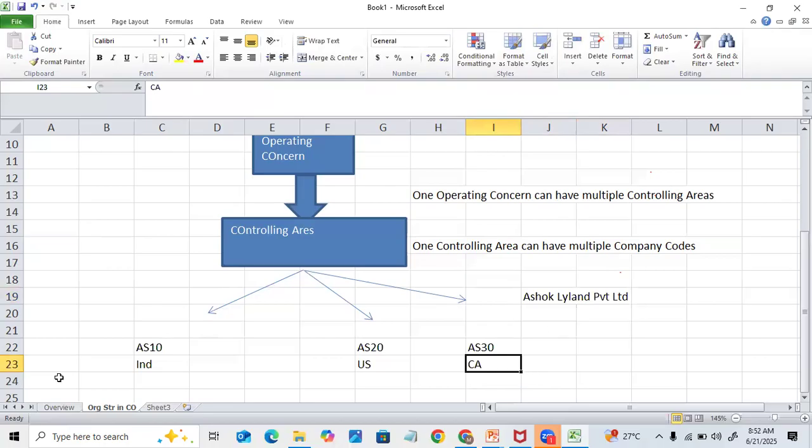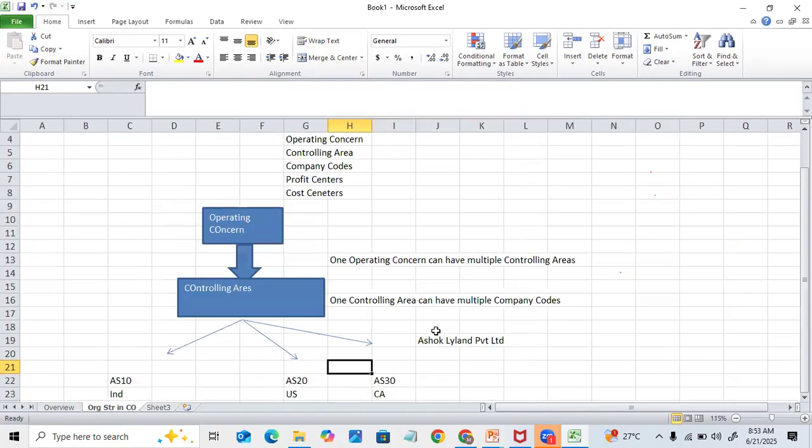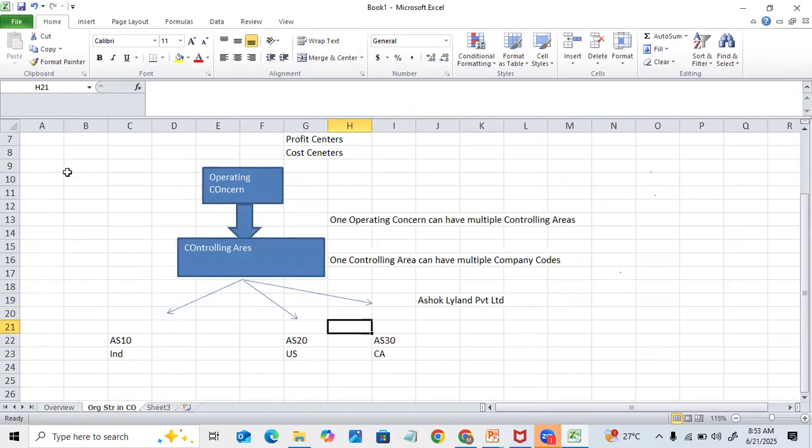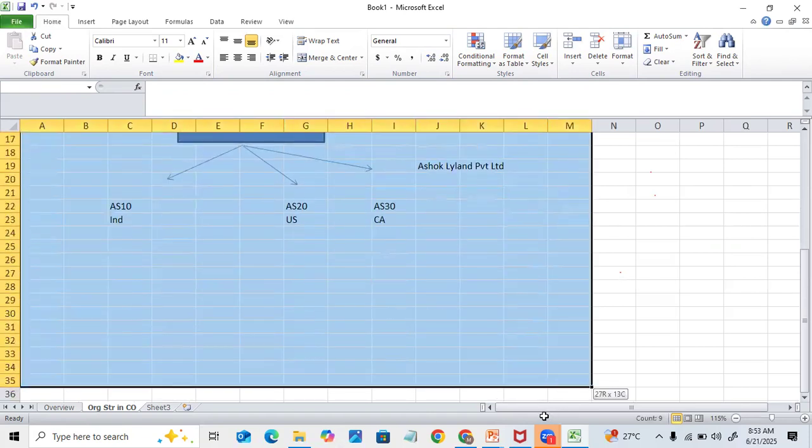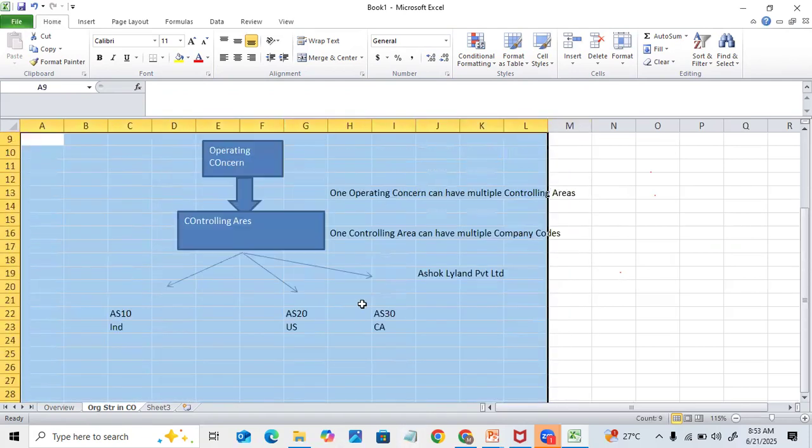These are the subsidiaries. The India company code is the parent company, and these are the subsidiary companies. For management to have a single controlling area for multiple company codes, we need cross company code cost accounting. So this is the structure. This is the org structure of your controlling.